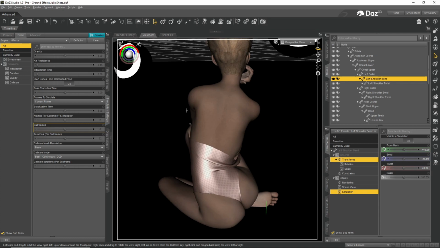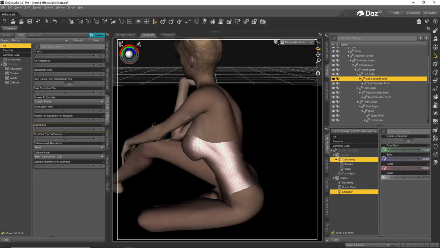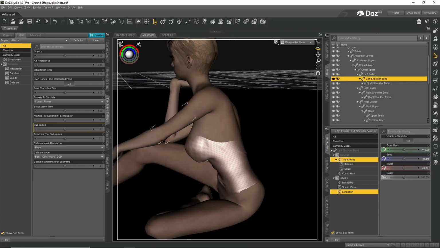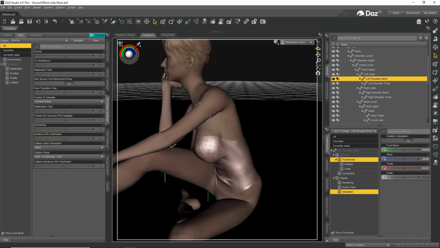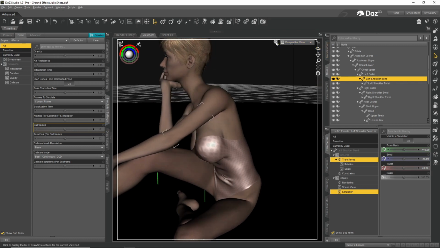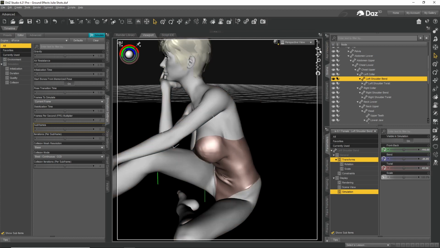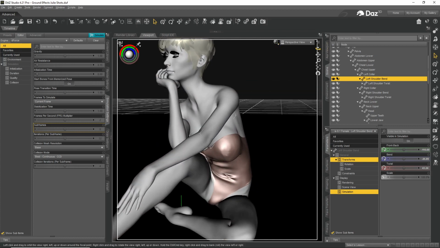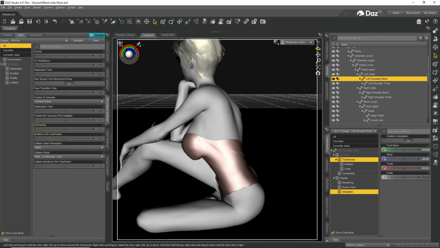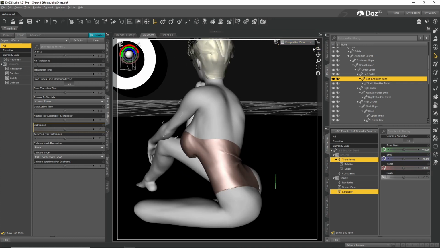I can't go around to her right side because in this pose, the right breast slips off, and if I go to smooth shaded, maybe YouTube won't flag it, but really I'm not going to even take a chance. But anyway, there you go.